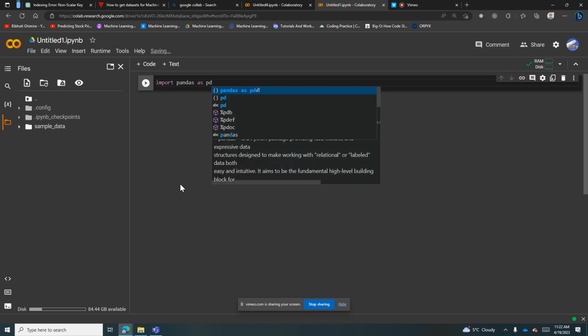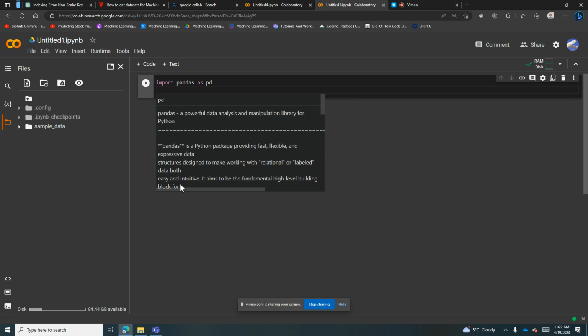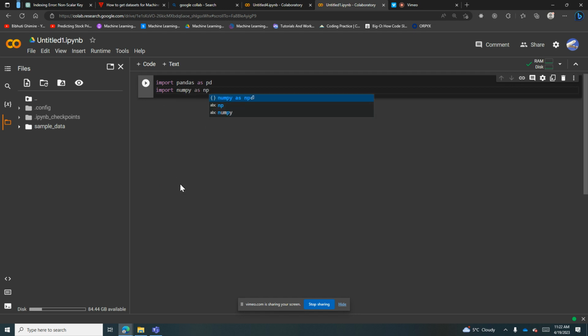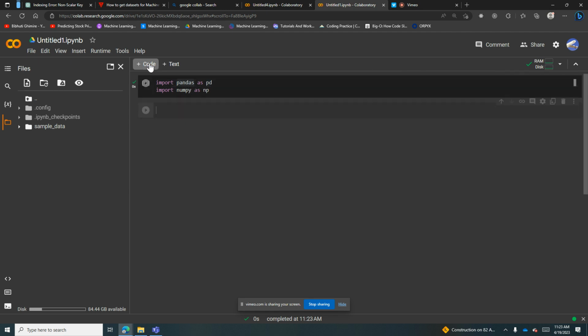Okay, when you are working with dataset, you always need pandas, and when you're working with numerical data, you need numpy. And I'm typing this as PD because we're going to use PD instead of pandas just for convenience. Okay, so this green check mark means it was run successfully. And now let's import our dataset.